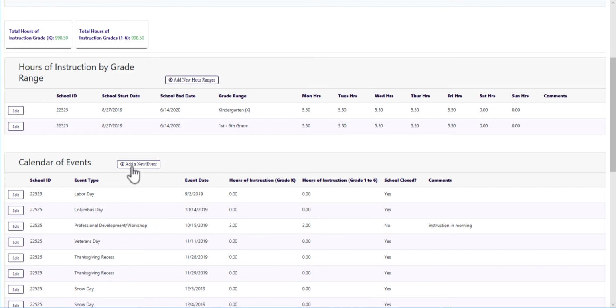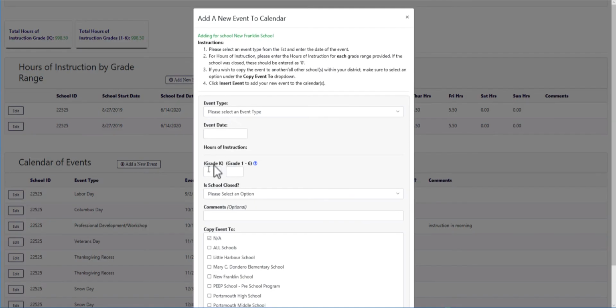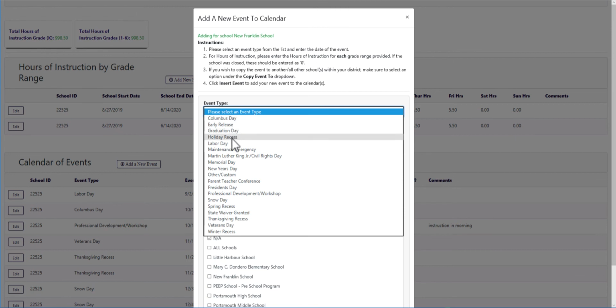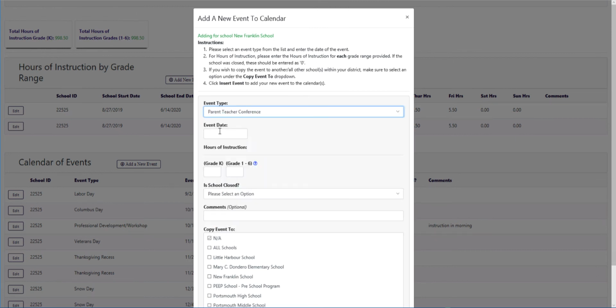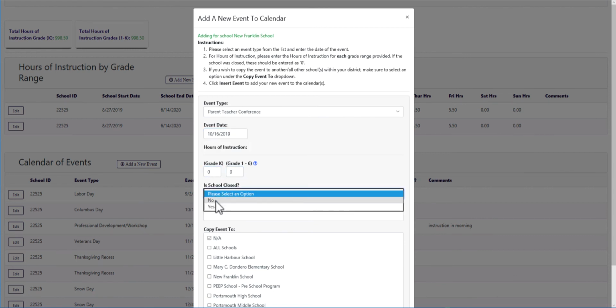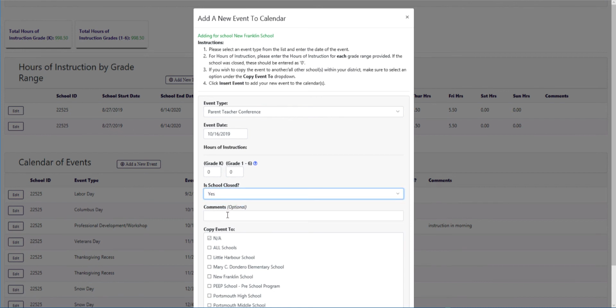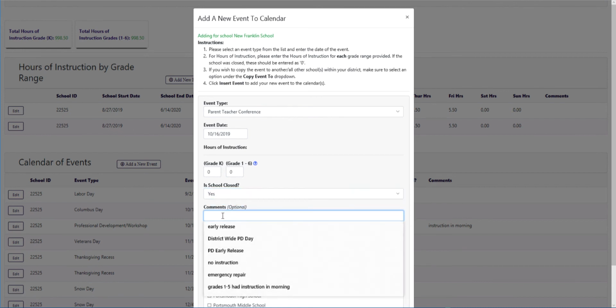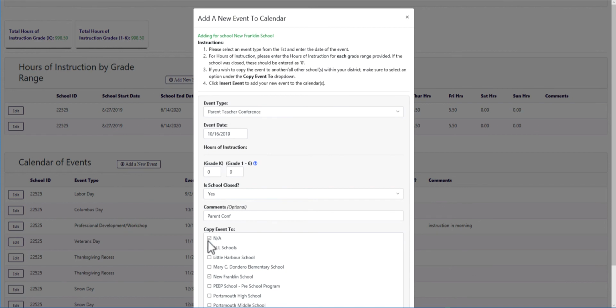We could do the same thing with a full day of professional development, so let's add another event. Let's also call this, maybe it's a parent-teacher workshop day. And in this case, students weren't enrolled in school at all. So maybe this is actually on the 16th, and students weren't enrolled at all. So we put in 0. We say the school was closed because there was no instruction, and we'll say parent conference day. Again, this is for New Franklin.